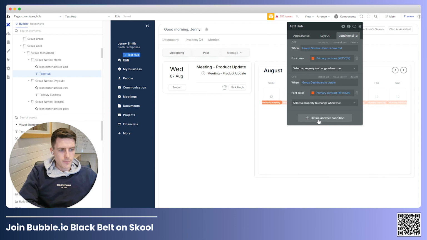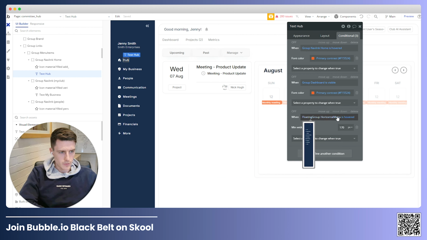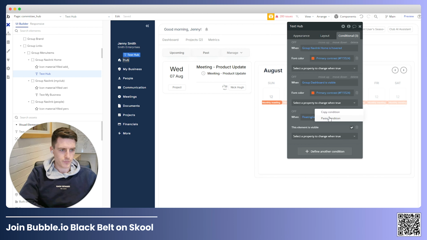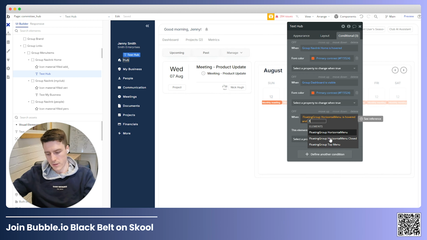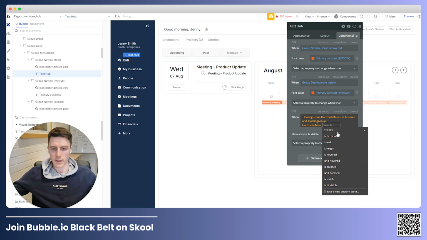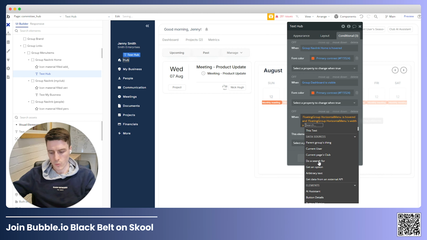So we'll say that I can actually copy and paste this straight in. So when this menu is hovered, and we just change this to say this element is visible. But we also want to say, so when this menu is hovered and when this menu's width is greater than or equal to 160.